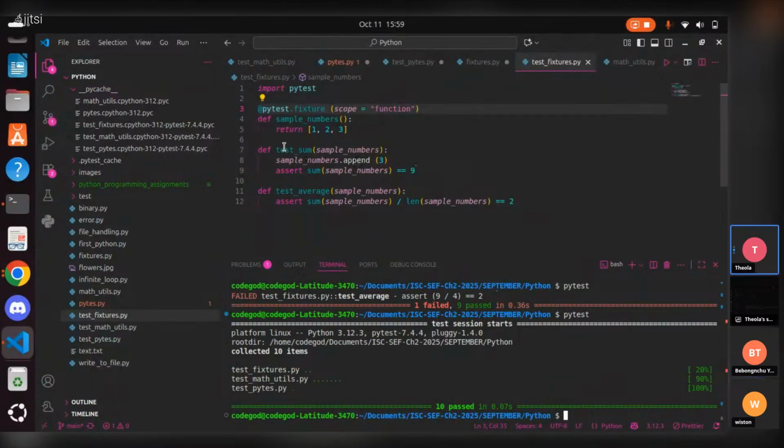So it has run only this first function? No, it has run all the functions. But what happened was that after it ran the first one, it ran the fixture, it ran the sample numbers. Unlike the first time, in the test sum you added three into sample numbers, and it still took it again to test average without running the fixture.